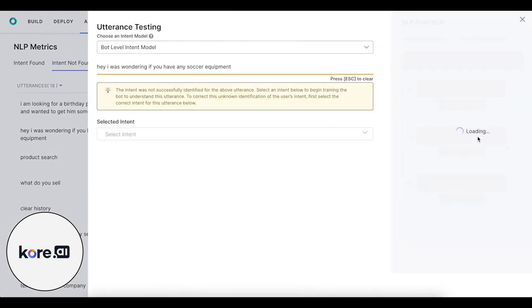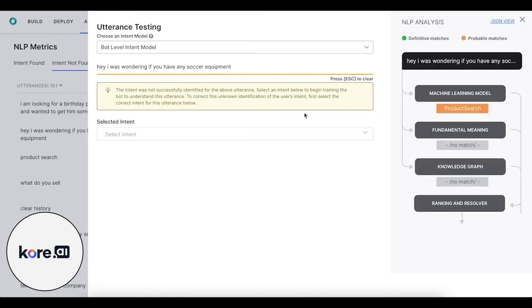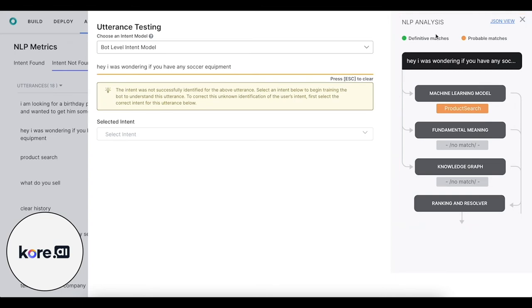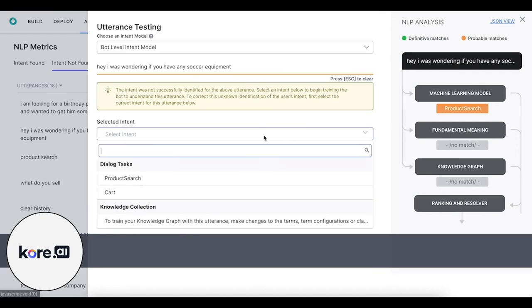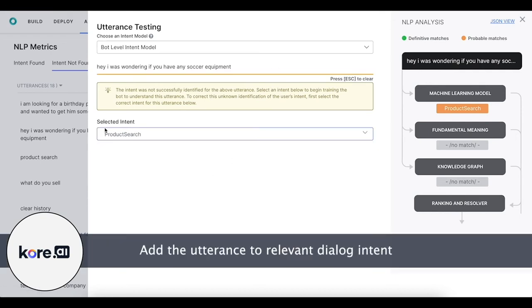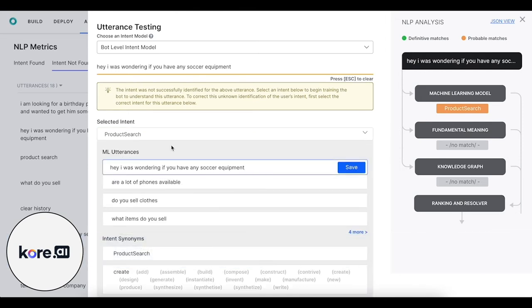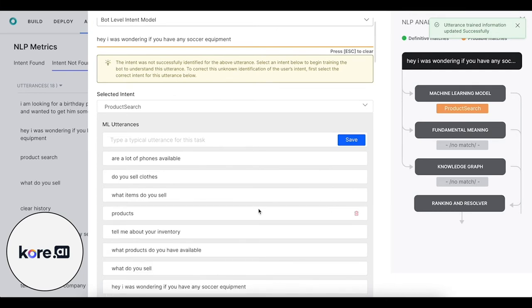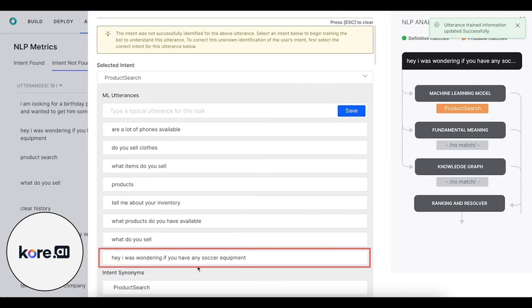So we're going to click that button and come in here. On the right-hand side, we see the NLP analysis and we know that there was no definitive match. So it's uncertain if it was going to be a product search inquiry or what the user was really trying to ask. So what we can do is say, okay, we do want this to be added to the product search data set. Then we can save this into the ML utterances and we see right here that this is added.